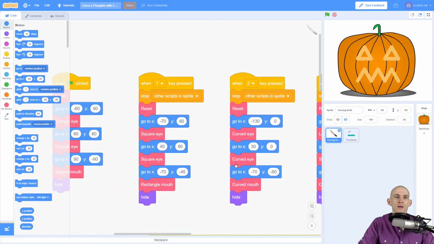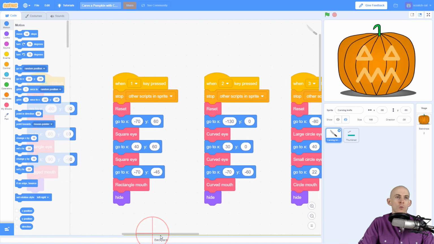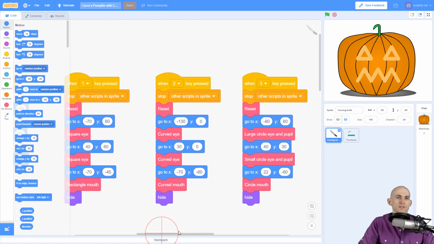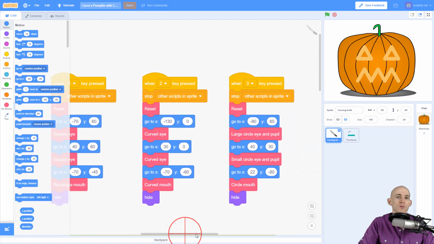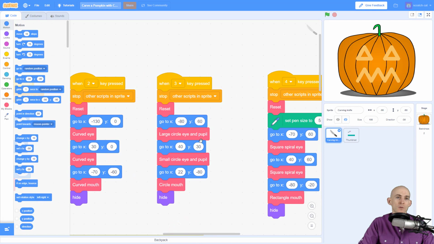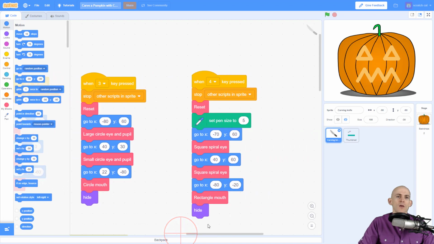So if I wanted to make it so that when I press 1, it's going to draw square eyes and a rectangle mouth. When I press 2, it's going to draw curved eyes and a curved mouth. When I press 3, we're going to have a circle eye and pupil that is large, and a small circle eye and pupil that is small, and then it's going to draw a circle mouth. So this allows you to combine different shapes together to create different faces by simply adding in code that makes it go to a location, draw a shape, go to another location, draw a shape.